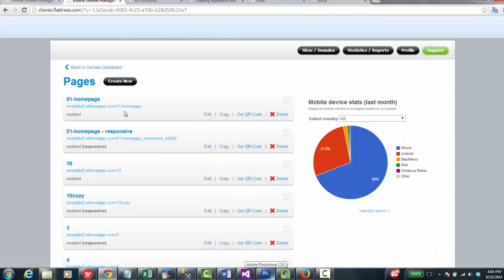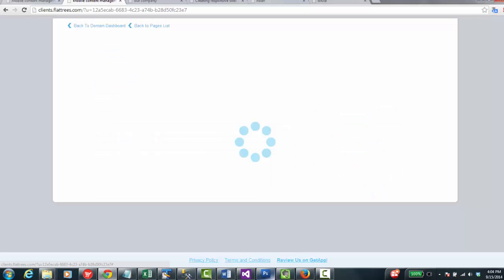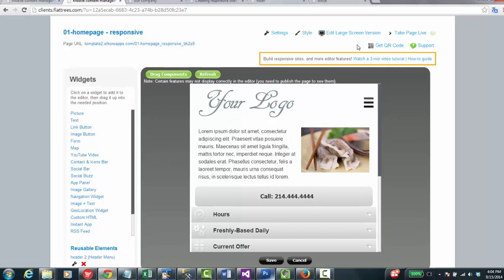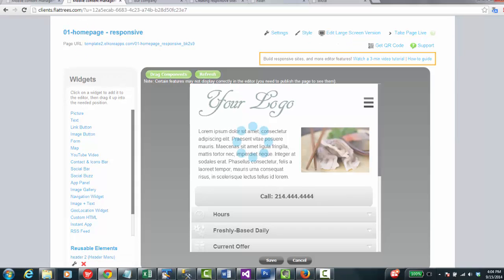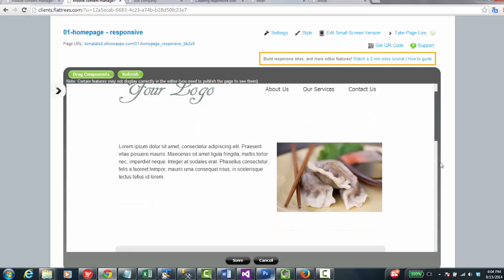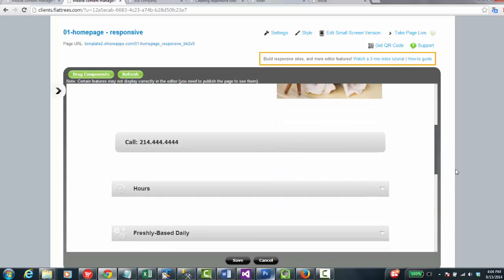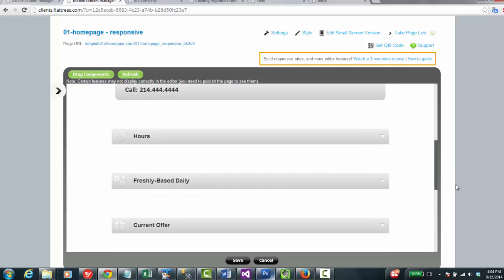So here you see that we have the original mobile page left as is, and we have the responsive page on its own URL. And when I take it live, it's going to take the mobile page's URL. And I'm going to click on Edit Large Screen Version. And immediately I'm going to change a couple of things to make it look better.